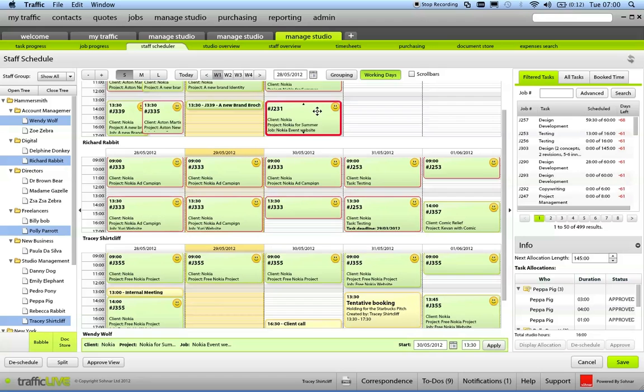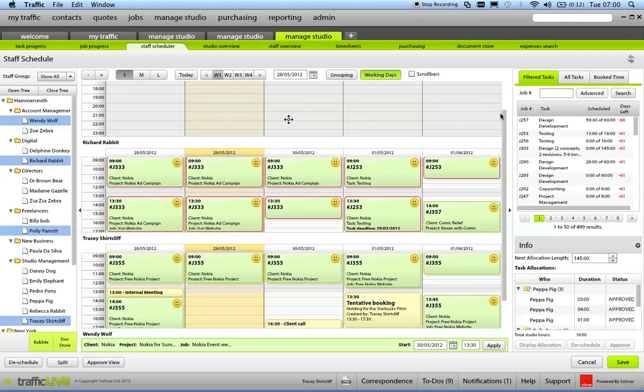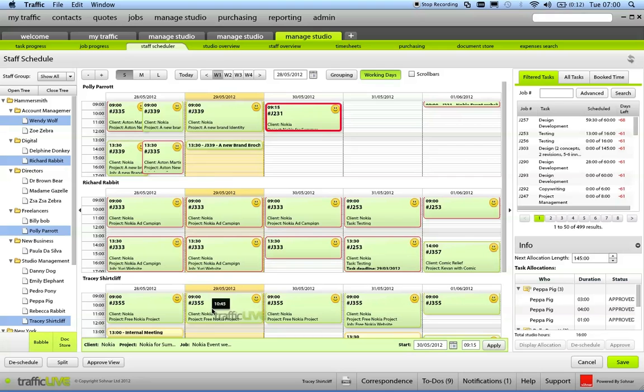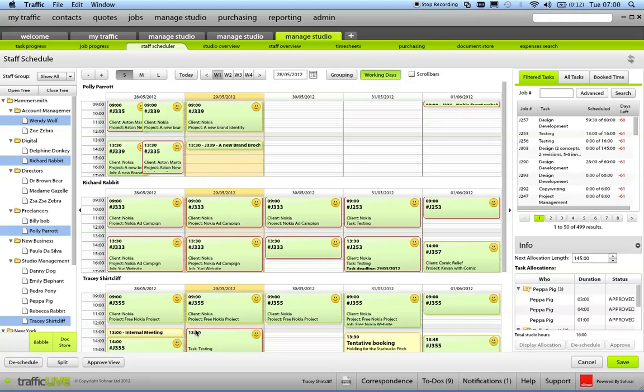So what I can do is very, very easily optimize my views and pull my workflow around, taking one piece of work off one person and moving it onto someone else. Voila. As soon as I click save, I can pull around and drag and drop to my heart's content. As soon as I click save, that will go automatically into somebody's workflow.